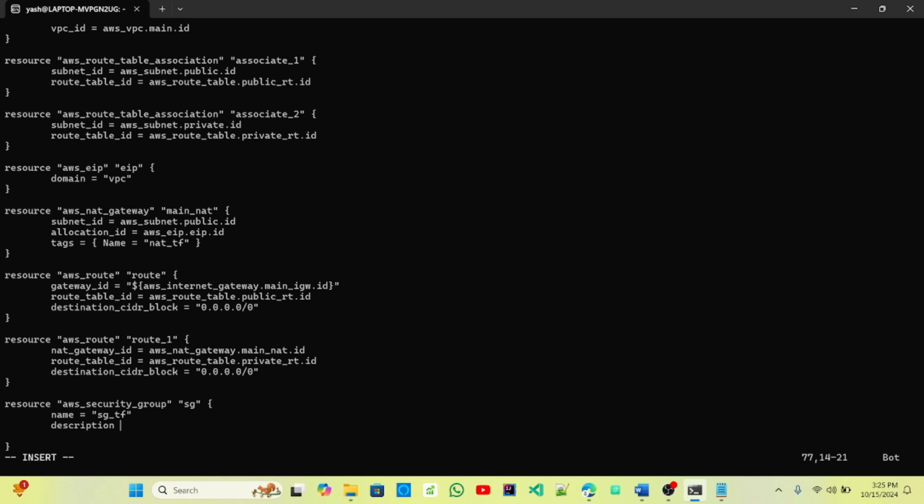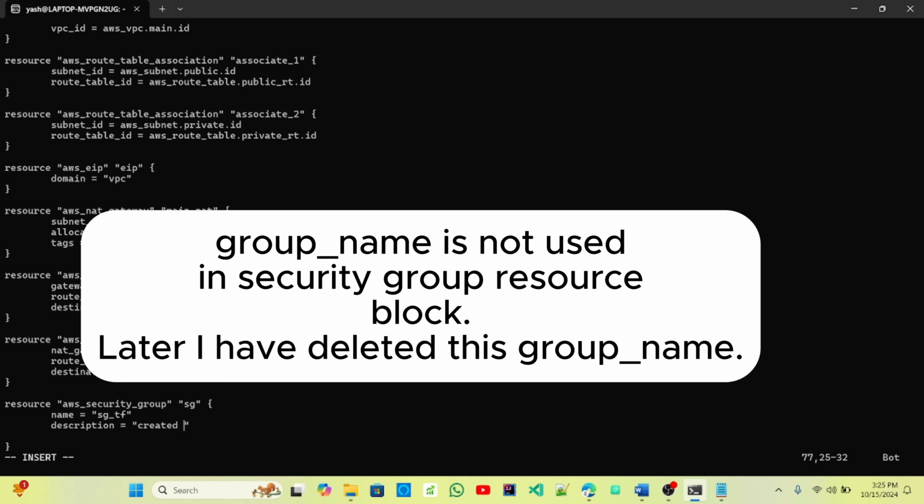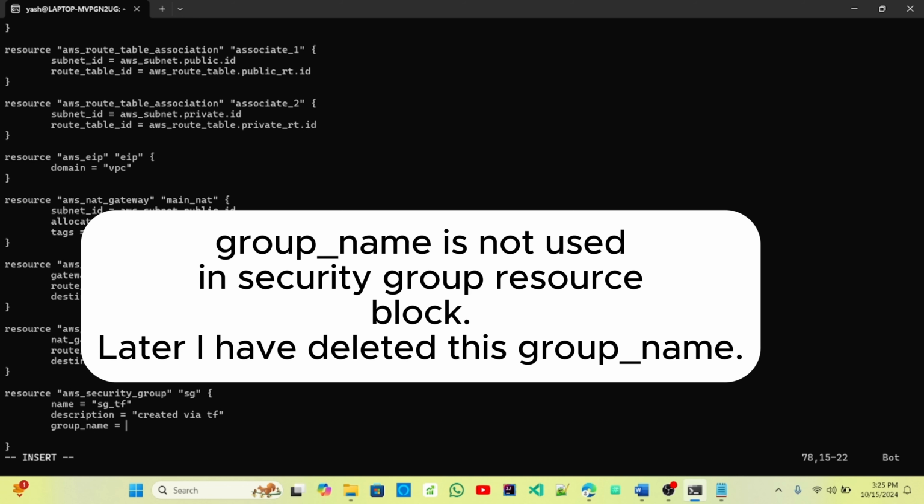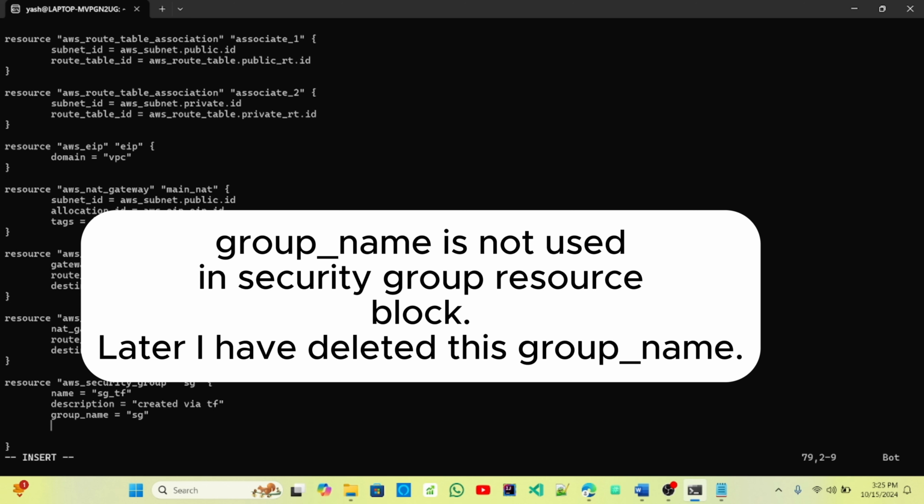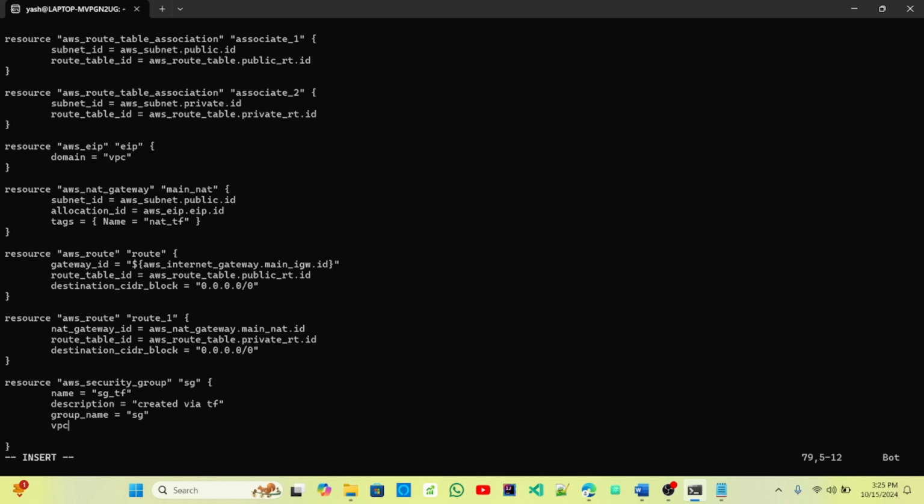Let's provide a description for this security group: I will give the description as security group created via Terraform. I will give the group name as security group only. I will attach this security group to the VPC because in the network settings we have selected the VPC, we have created the security group.